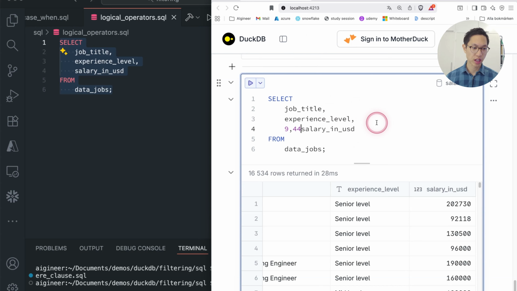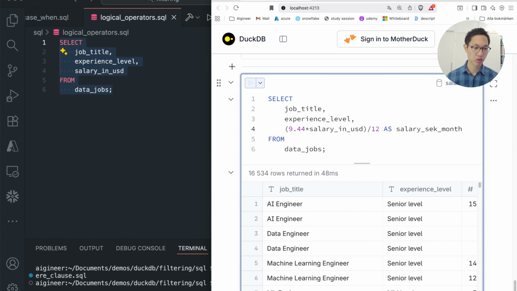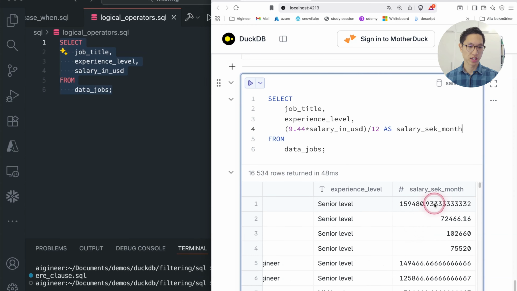Then we have 9.44 times, or actually I can put it here, then you can see the changes directly. This one times USD. However, I want to divide by 12 because I want to have it per month as salary SEK month. Okay, I run this one, and you can see these are the salaries per month.